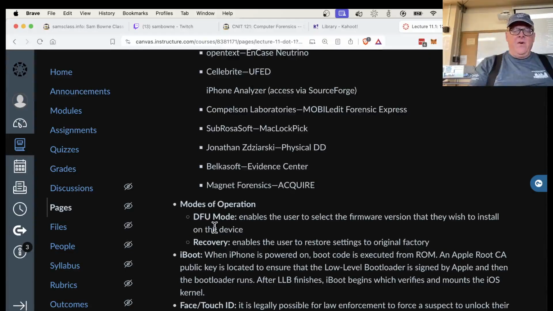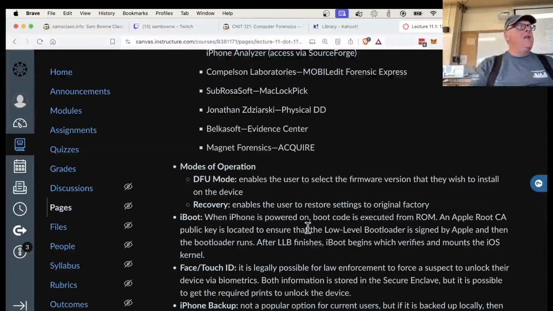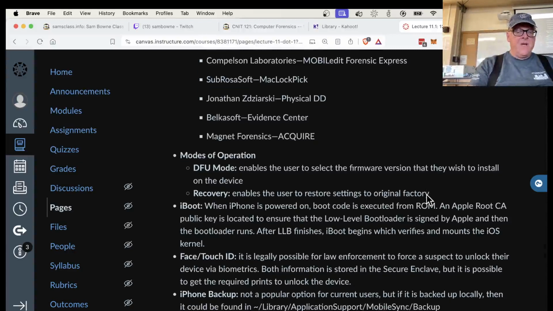And there's a thing called direct firmware update mode or something like that, DFU mode, where you can install firmware onto a device, like an Internet of Things device like we're about to talk about, and a recovery mode to restore settings to the original factory. This is what you do if your device is corrupted and it won't boot.